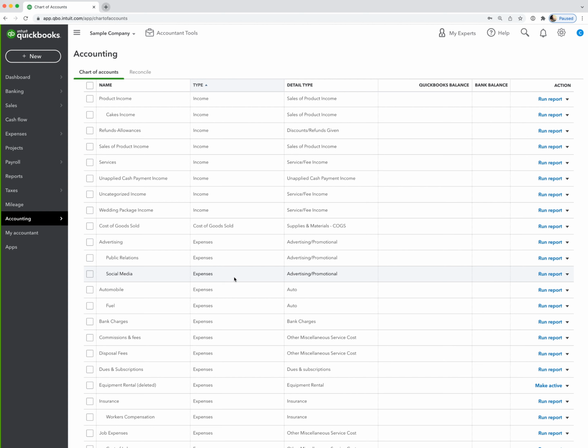So feel free to customize. I just warn, don't have too many sub accounts. Just make your sub accounts really intentional. The accounts where you really have a lot of spend and you want to break it out, those are perfect for sub accounts.